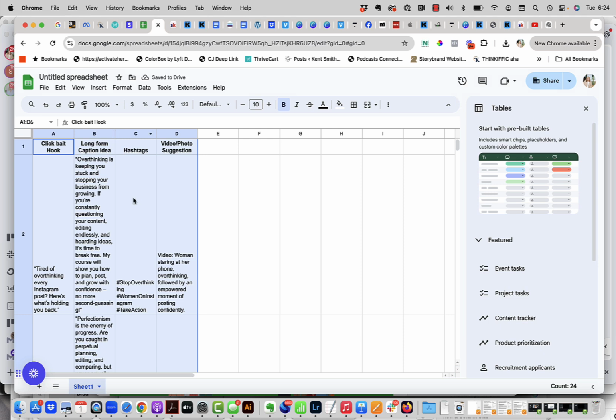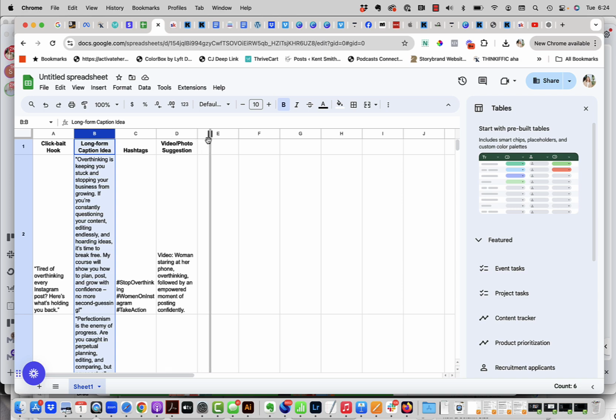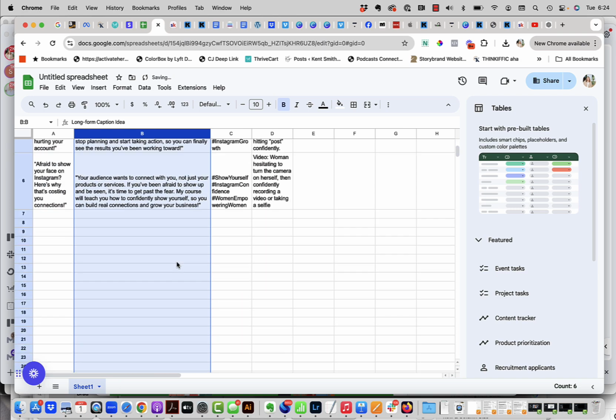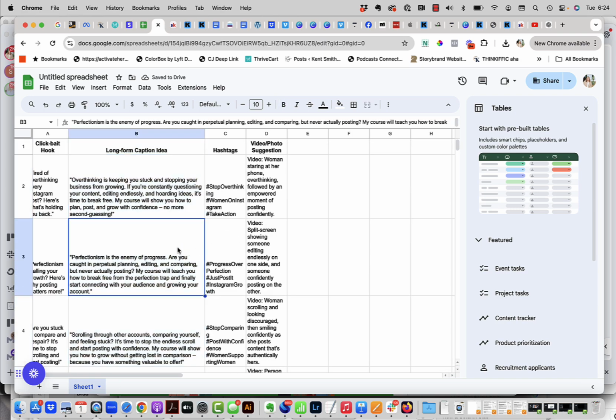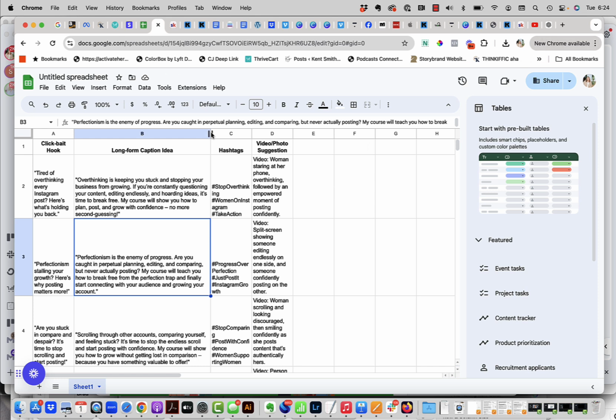And if I want to, I could click on the B because this one has the most information in it and just make it a little bit bigger. And that's it. That's all you have to do to copy it from ChatGPT into a spreadsheet that you can save on your computer. Hope this helps.